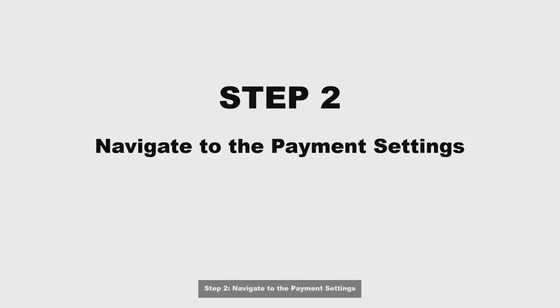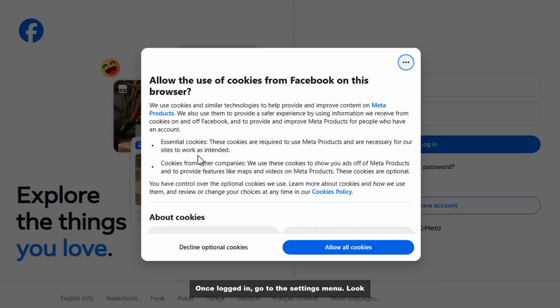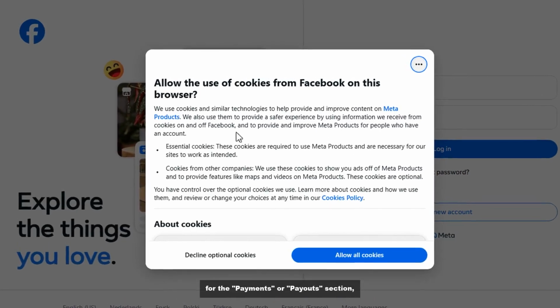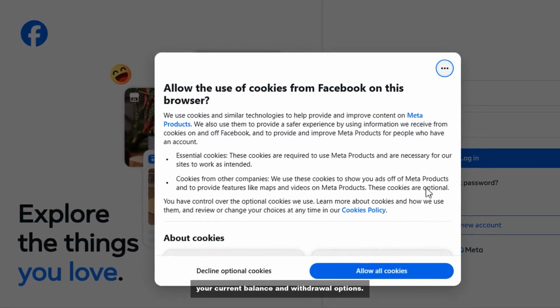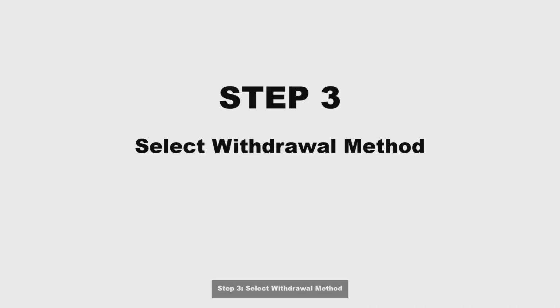Step 2. Navigate to the payment settings. Once logged in, go to the settings menu. Look for the payments or payouts section, which will provide you with information about your current balance and withdrawal options. Step 3. Select withdrawal method.